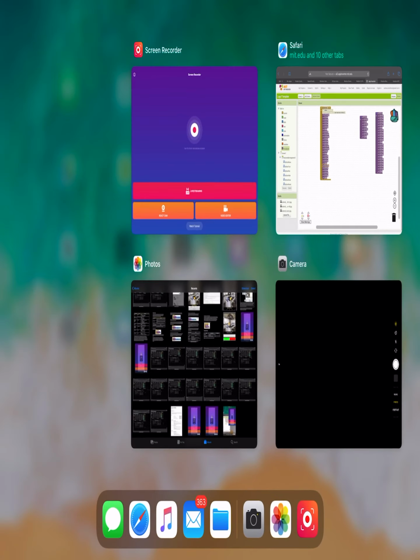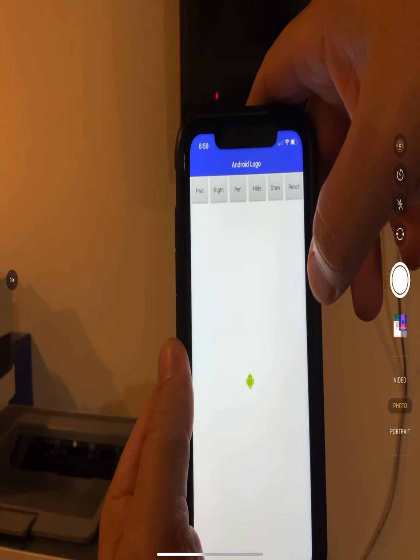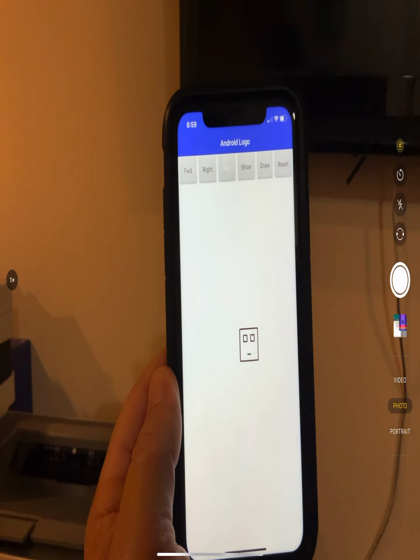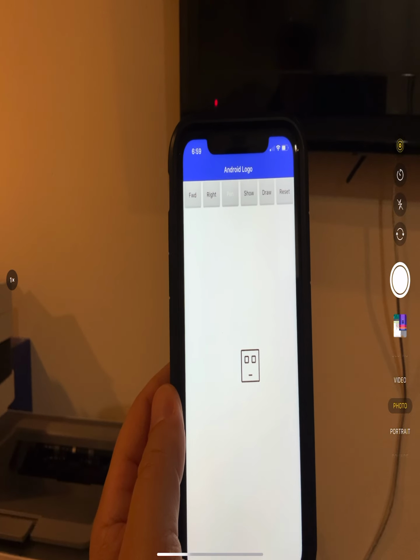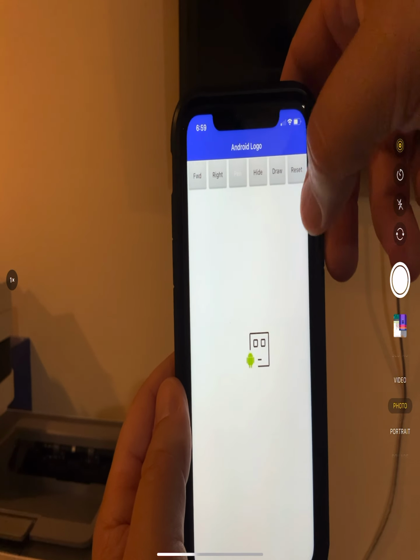All right, let me switch over to the camera. There we go. I clear the screen, so we have a blank slate. I hit Draw, and then let me hide the Android guy, and there we have our little robot face that we drew. Again, reset clears it. We draw it again, and it's there.